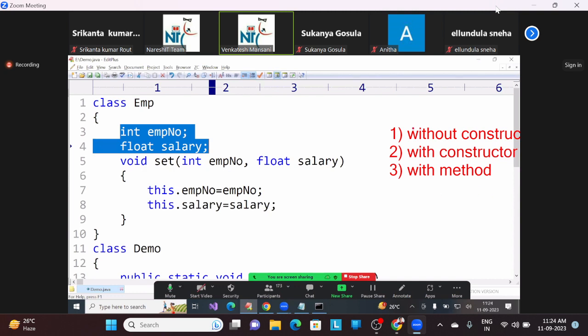With the first example, are you getting different values? No. With the second example? Yes. Third example? Yes. So the required output you are getting with the second and third examples, but not with the first. Now, are the second and third both the same or different? Different. What's the difference? Second is an initialization. Third is an assignment.